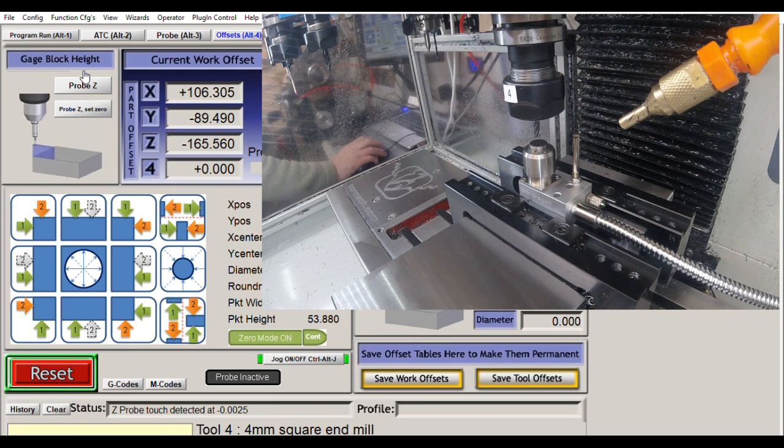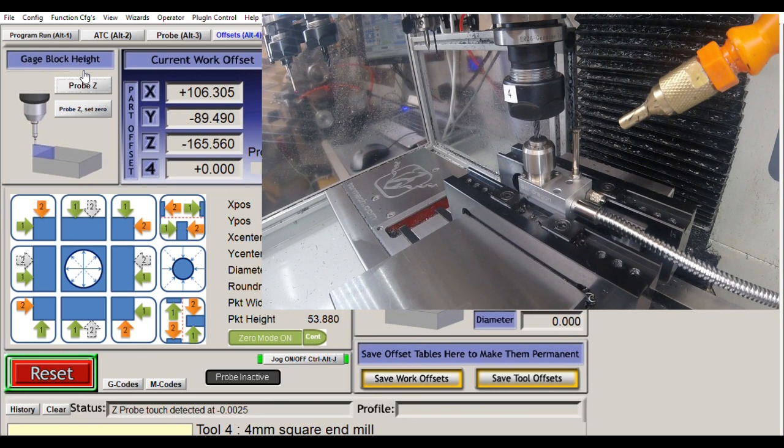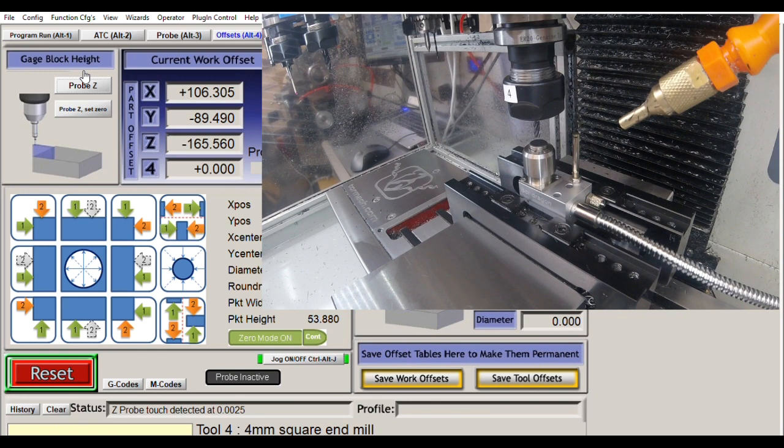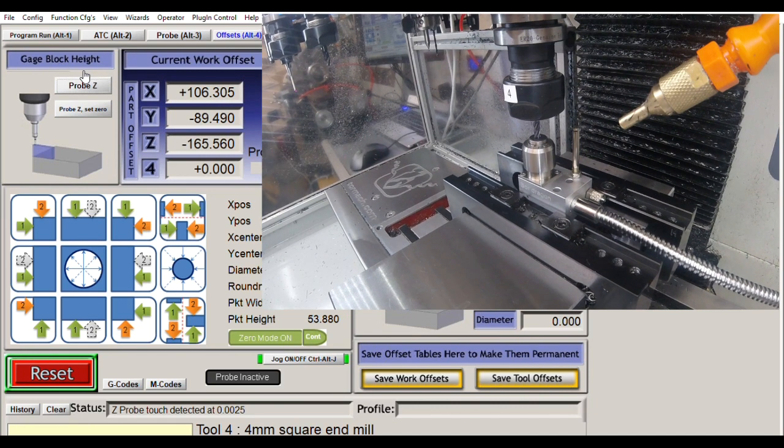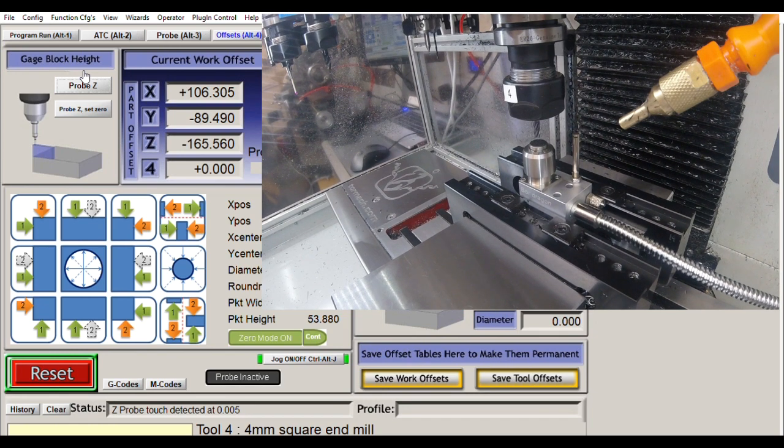Yeah, let the compressor stop and have another shot. Z probe touch detected at 0.0025. Z probe touch detected at 0.005. Okay, we've done more than a dozen probes, and that's the first one we've found that's out by as much as 2 microsteps. And that's including any errors introduced by the ATC's action and its ability to put the tool back in exactly the same place.